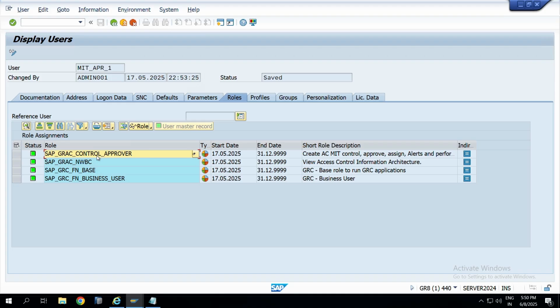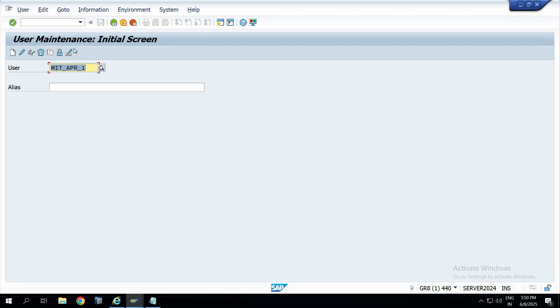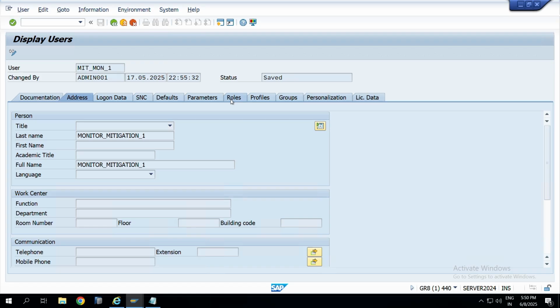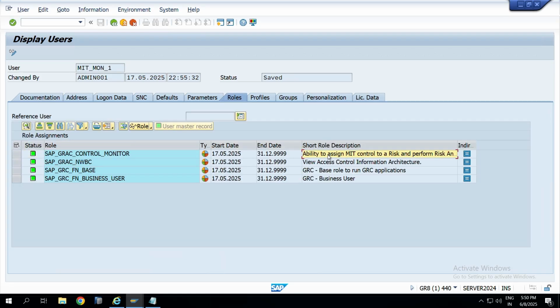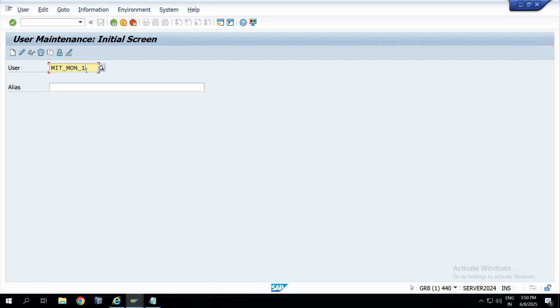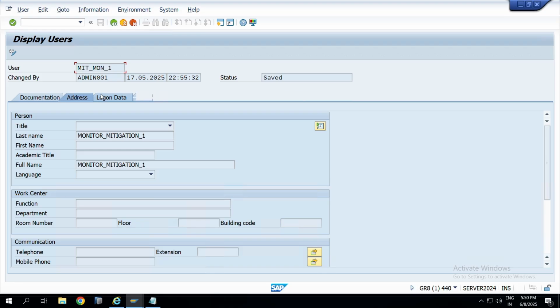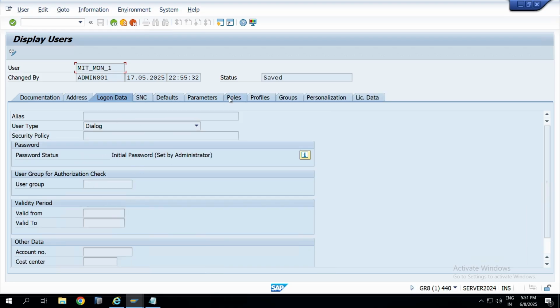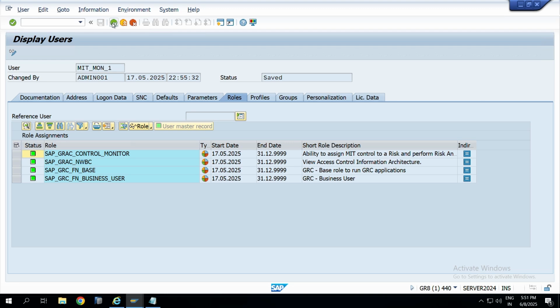For the approver, we have given this role, mitigation control approver. He can create a mitigation control, approve, assign alerts and performance. What the mitigation monitor can do is assign a mitigation control to a risk or perform risk analysis. These two are the mitigation monitor functions. Once you create these IDs, these are normal dialog users only, and you have to assign all these roles.